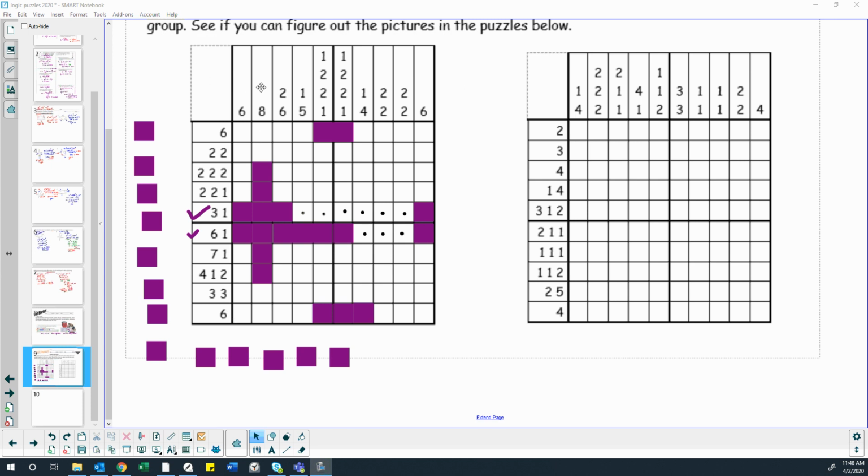So I'm just going to go one column at a time and see if there's anything I can figure out. So this 6, I don't know for sure where it is, just that it overlaps in the middle. 8, I don't know for sure where it is, just that it overlaps in the middle. The next one, I'm supposed to have a 2 followed by a 6. So the 6 could be from here downward, or it could be anything that includes those two.